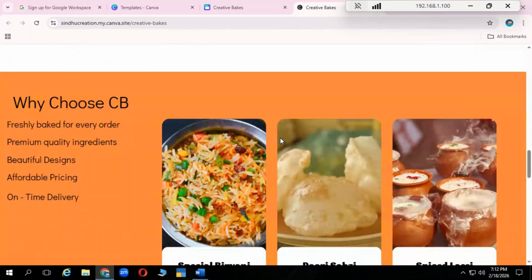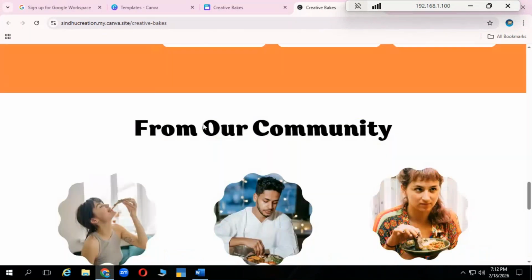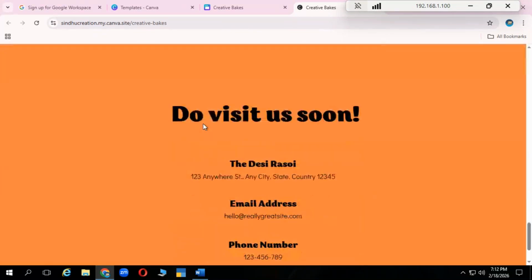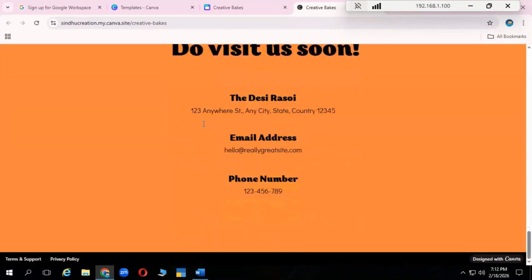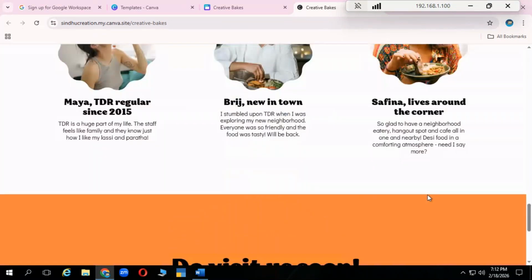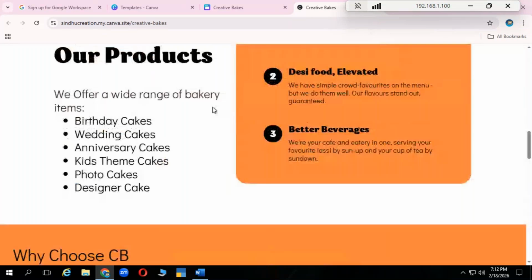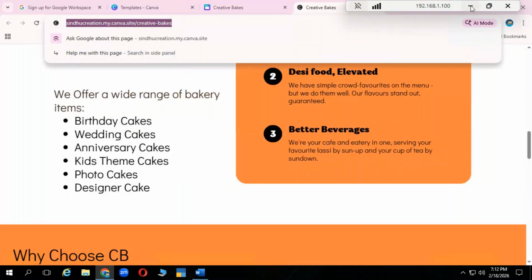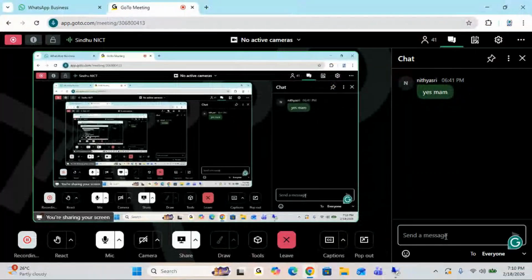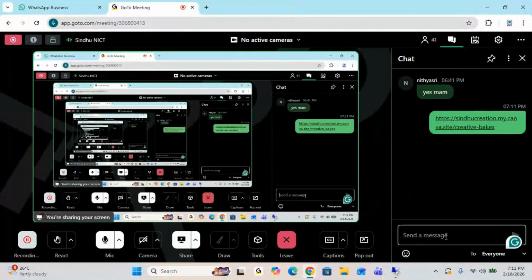So you can see what all information we have given. So do visit soon. You can give the address. If I copy this, this particular website will be running on whatever you're going to send in your future.